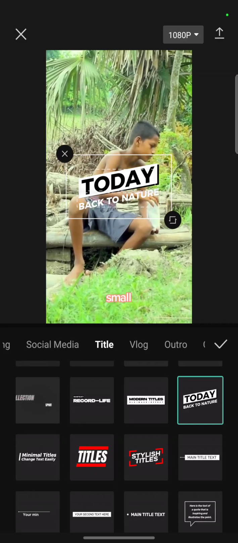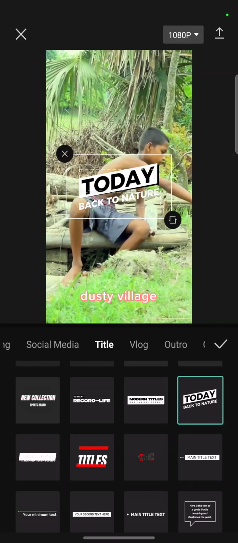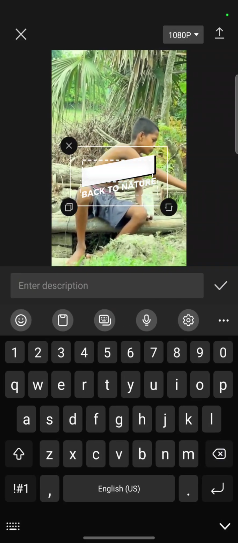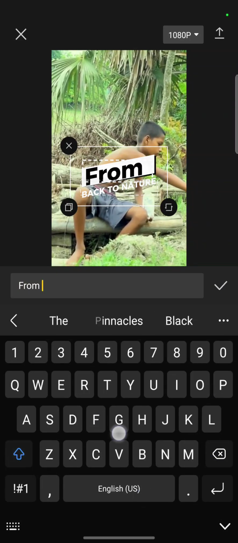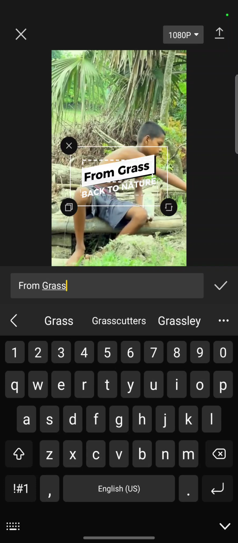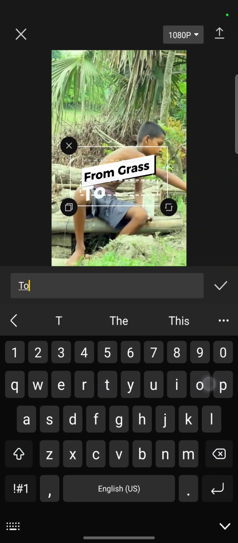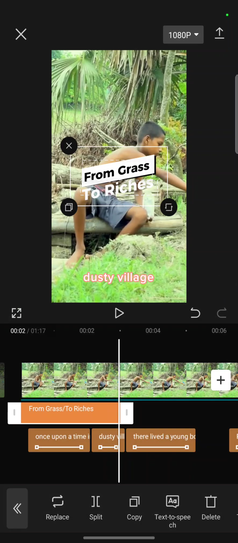Once upon a time in a small, dusty village. That's not bad. Once upon a time in a small, dusty village. From grass to riches. Or we can use the one that ChatGPT generated for us. We are just experimenting.